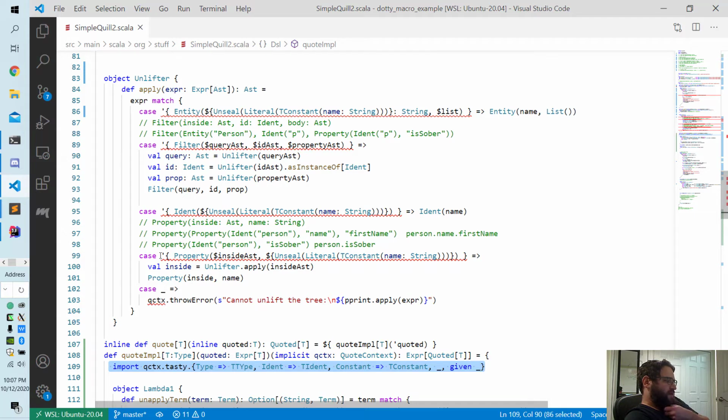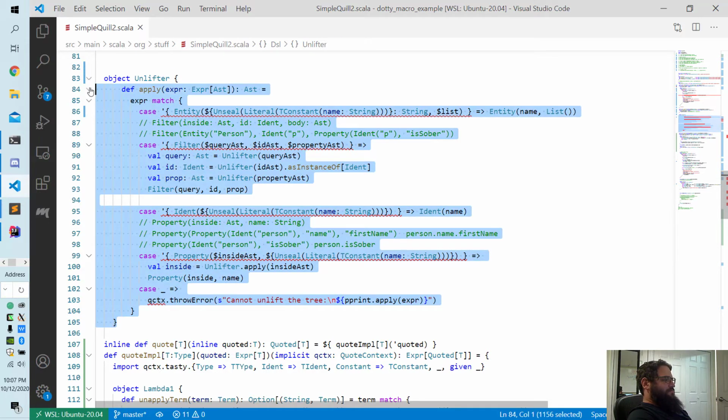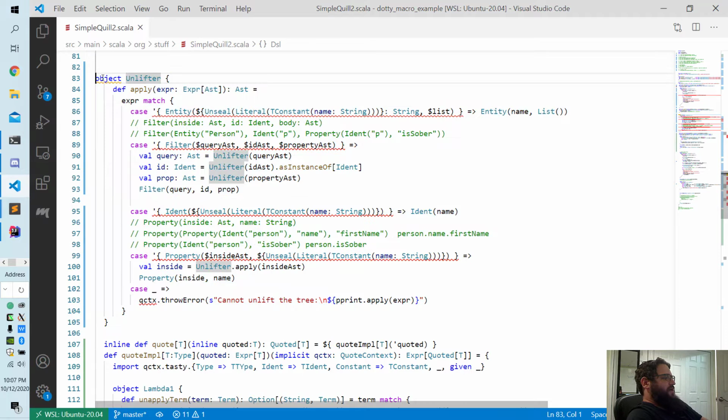So, right, in Scala, you can do an import from a variable. How do we take care of that? Well, there are ways to do that. The simplest way to do it is the following. Instead of an object, you make it into a class. The class will take the quote context.